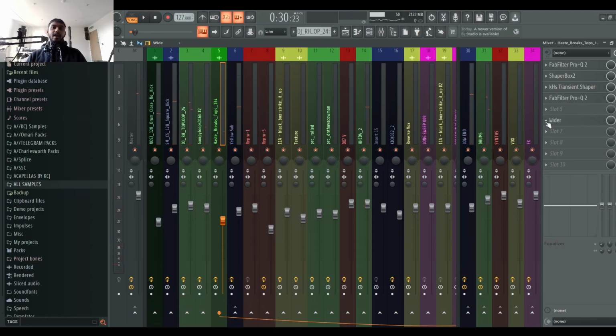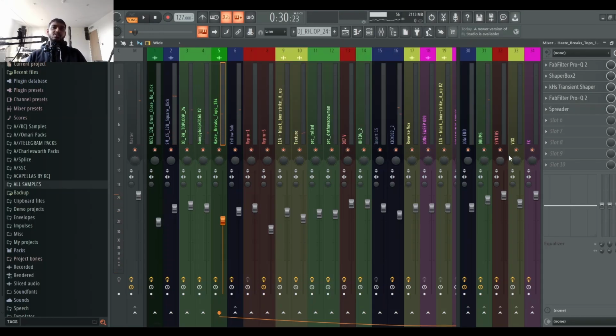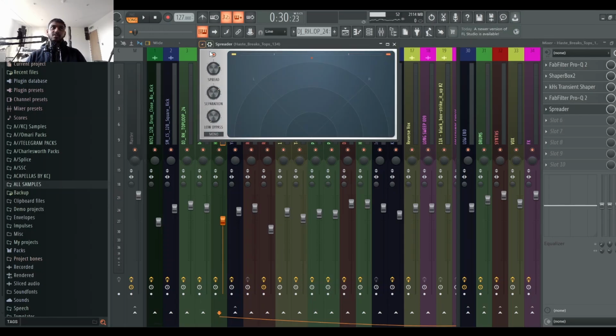So hopefully you could hear how much the drums kind of opened up with that. I do think I would prefer adding a spreader just to see what that sounds like. All right, very similar. I do prefer the spreader just a little bit because I can control spread and separation.